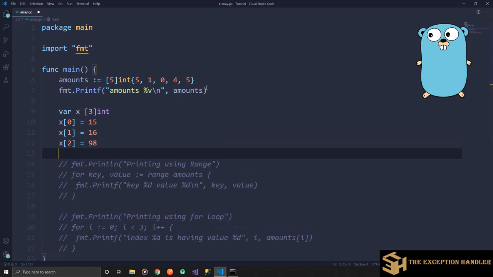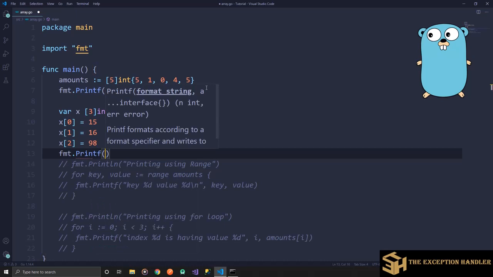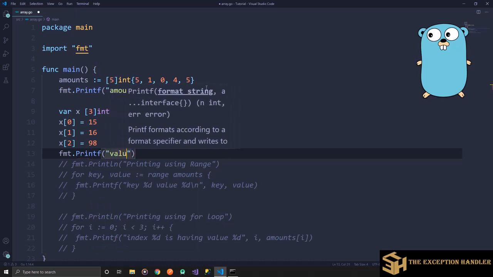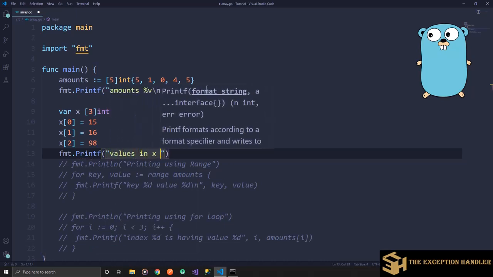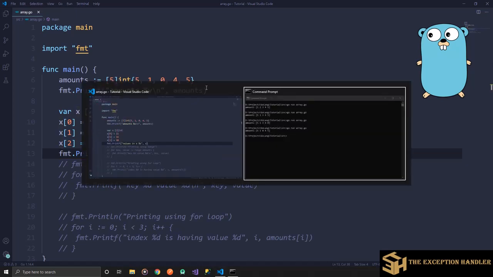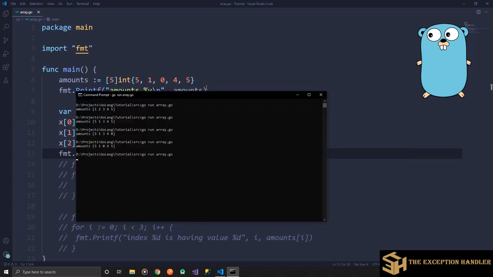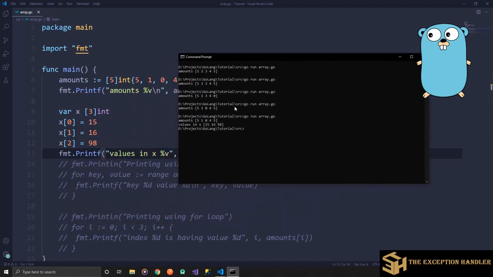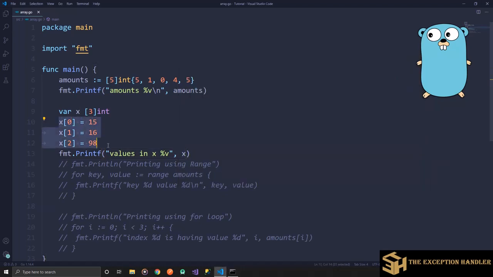Now let's try and print this. Printf, values in x, percentage v, and x. Now when I have given this, let's run this. So values in x are 15, then 16 and then 98. So it's in the same order that we have provided the values.